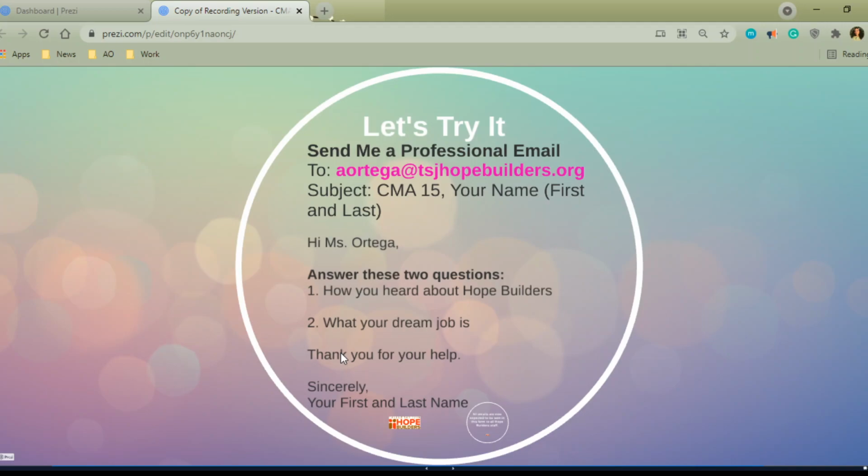All right, so with that being said, let's go ahead and try it out. So now that you have your email address, remember, make sure you put your first, last name, CMA 15 for your email address. Once you do that, I want you to test it out and send me an email, okay? And this is what the professional email should look like, okay? So you're going to send it to my email address, which is this one, the one in pink.